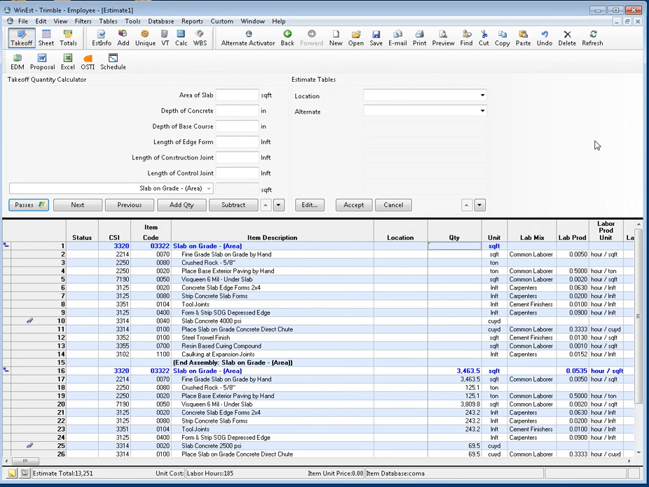Now that I'm ready to quantify my items, I switch to my takeoff view. So here I'm in my takeoff view, and you can see for this particular assembly, it's asking me a series of questions. What's the area of the slab, for example? What's the depth of concrete? Now I could go ahead and just type these values in, but an easier way to do it is to use the virtual takeoff tool that comes with WinEst.